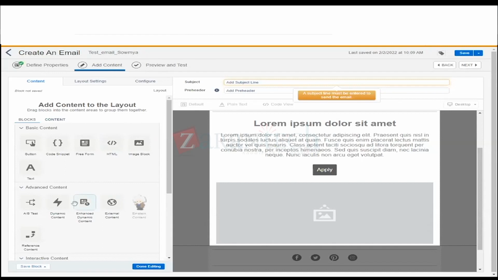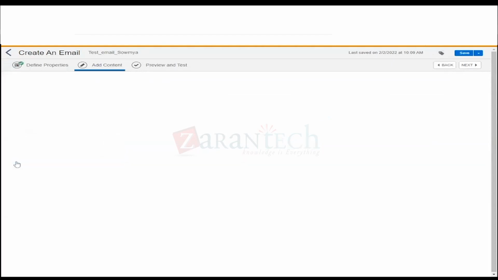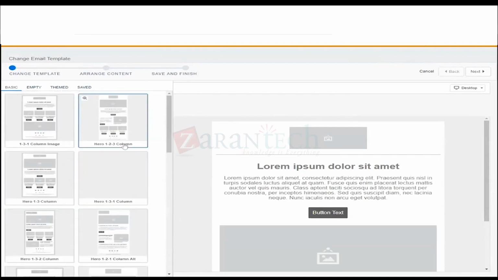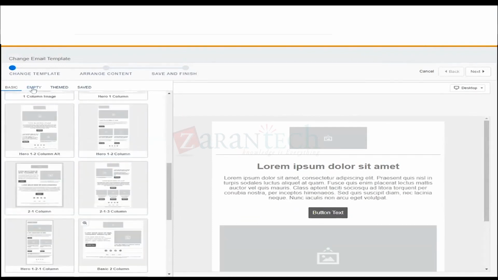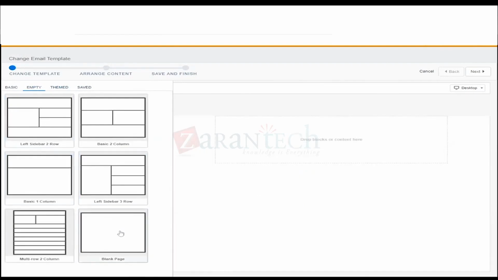So let's go back and change our template. On the extreme left, you can see the change template option. Not from there, just scroll that. Now select empty from that menu, on the top. Now select the last one, blank page. Now select this and click on the next option.